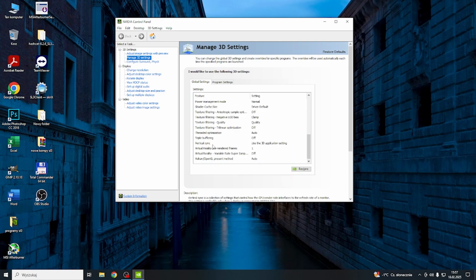So here we have the vertical sync. You can click on it, then set it to use the 3D application setting, or off, on, adaptive, half refresh rate, or fast.